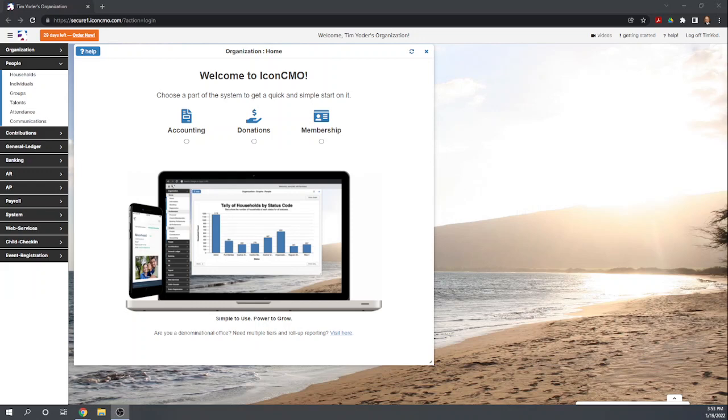Today I'm evaluating the general accounting features of IconCMO. IconCMO is a software specifically for churches, so we won't be evaluating a lot of the very specific church functions. We're going to evaluate today just the general accounting features and make sure that they're sufficient to do the accounting for your church organization.